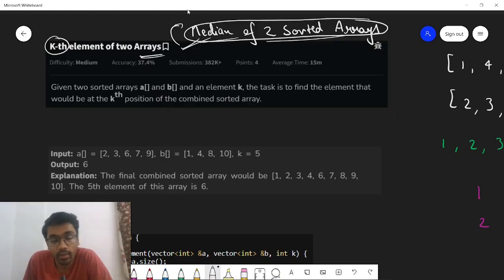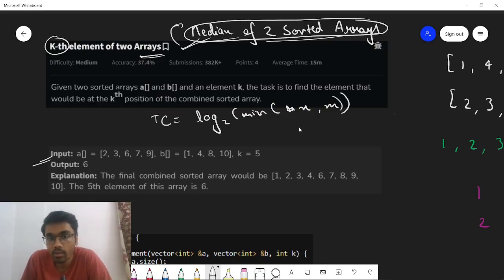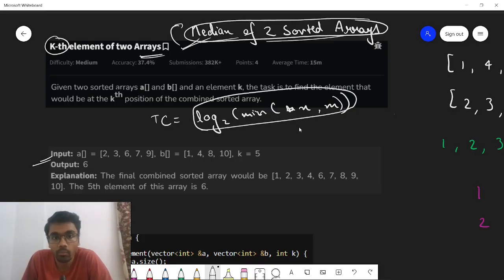So let us discuss how we will find this solution with the help of example one. If you look at the time complexity of this particular problem, it is logarithmic base 2 of the minimum of the sizes of array A and B. Let's say the size of array A is n and the size of array B is m. This is the expected time complexity.